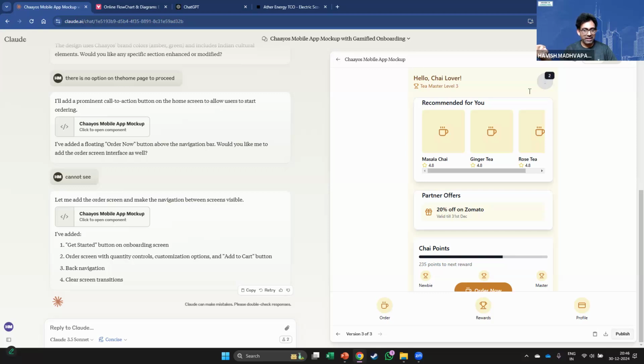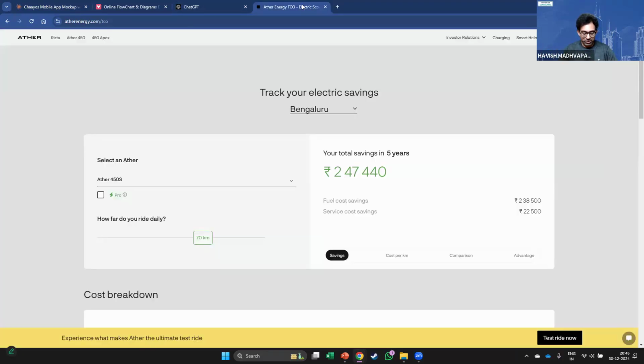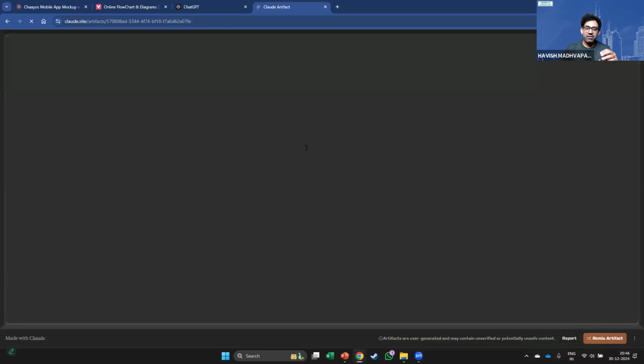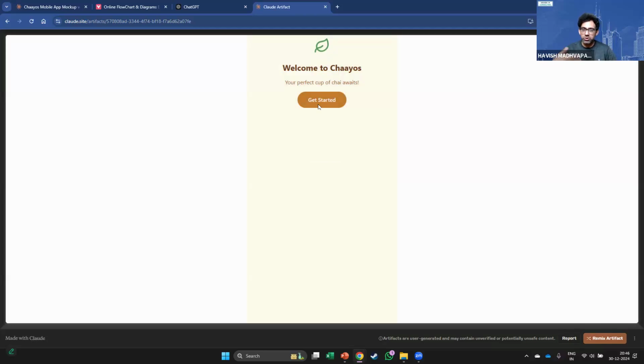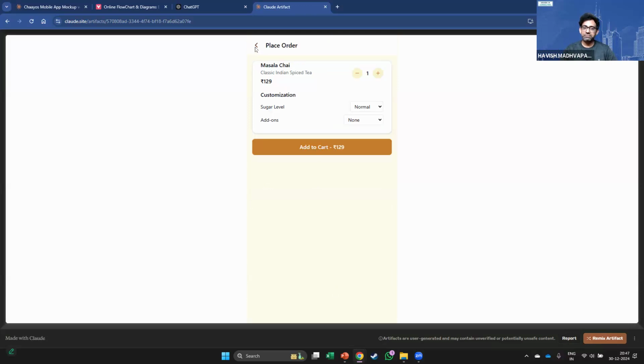There's even a notification panel at the top. It's not perfect, but I think for a single prompt, it has done a fantastic job. So imagine you're starting a new company, you don't have a lot of money, and you just want to test a few ideas. This is fantastic. It does your job for you.